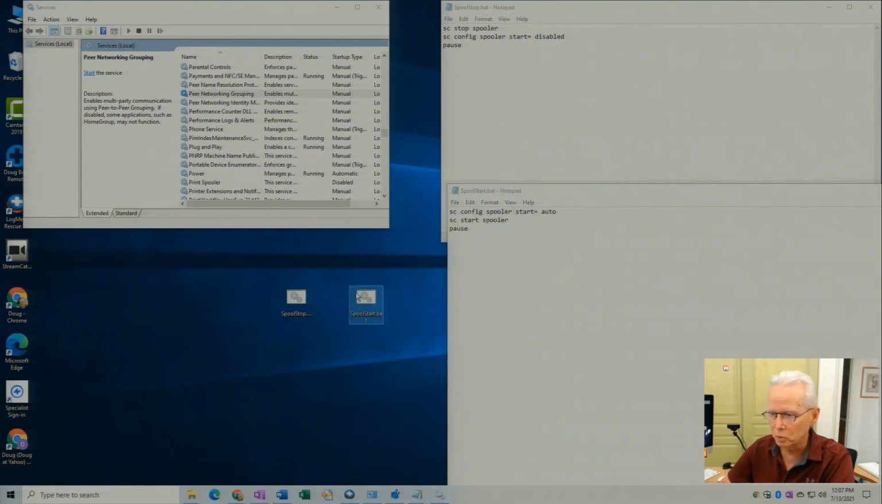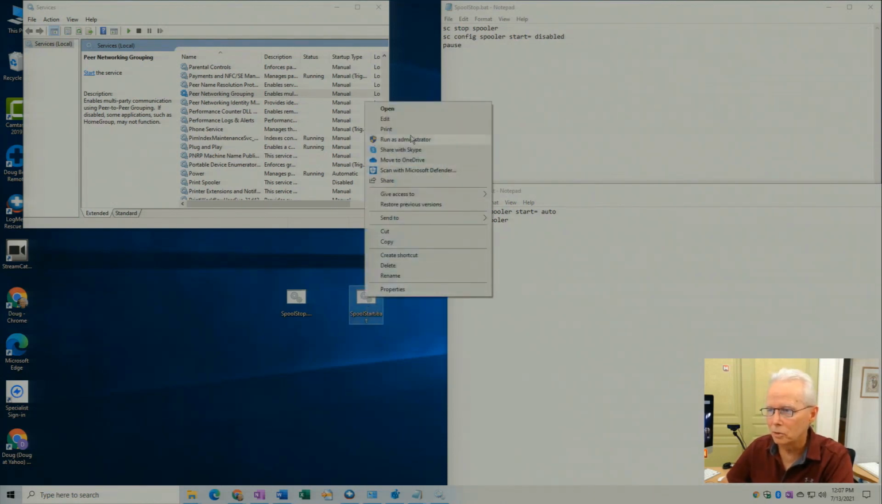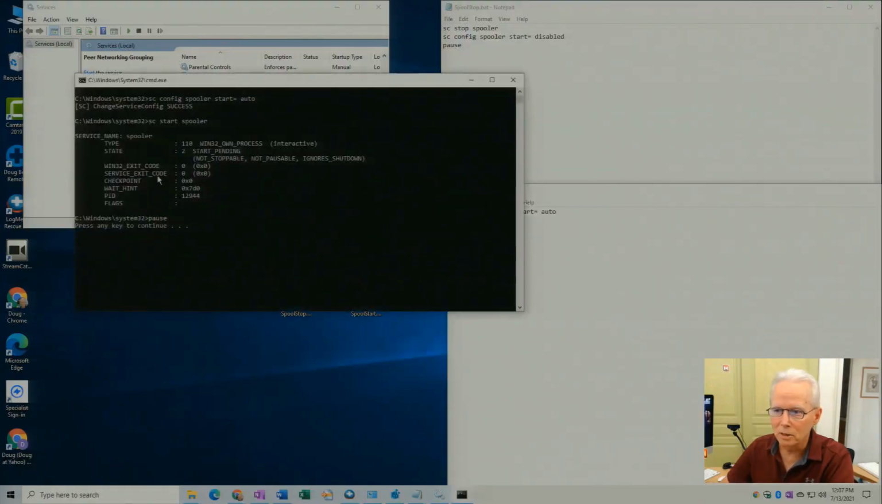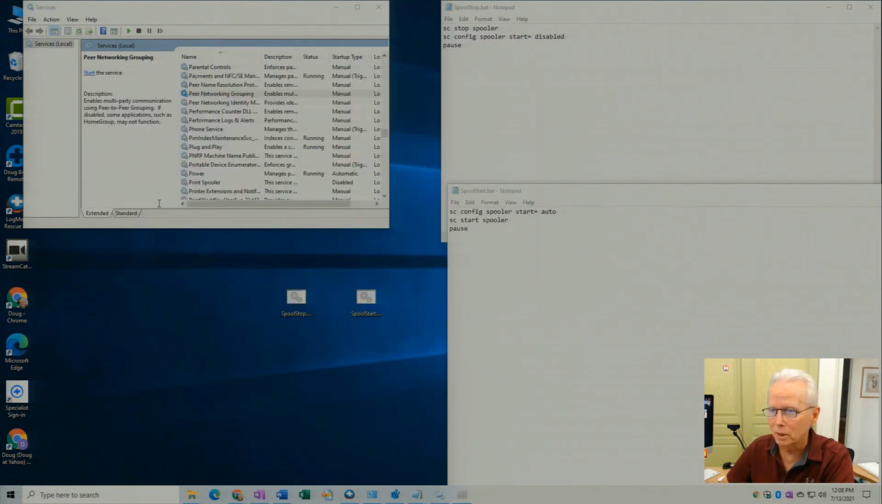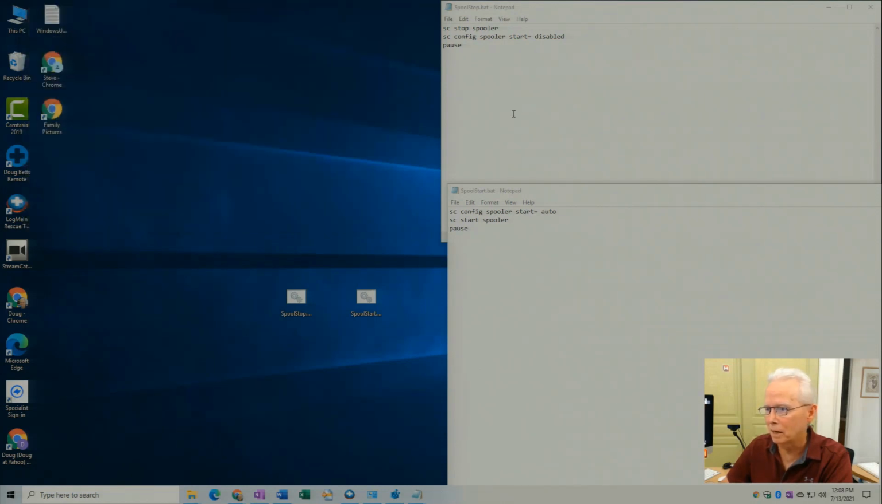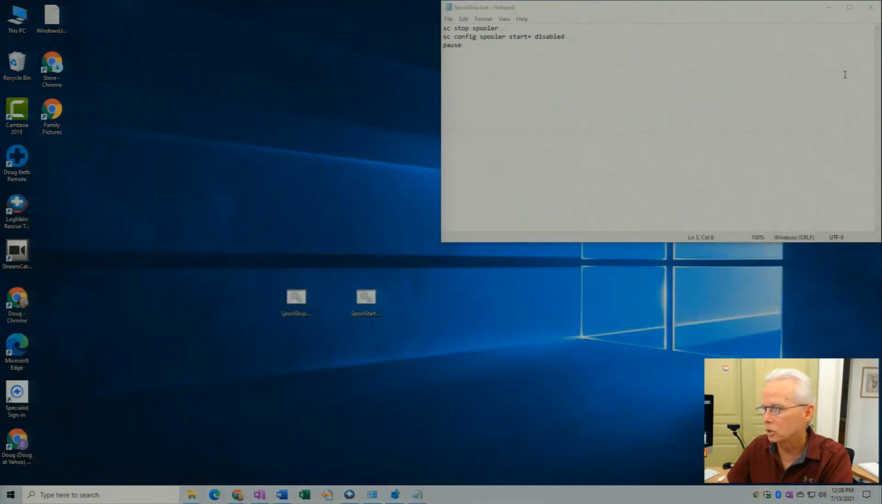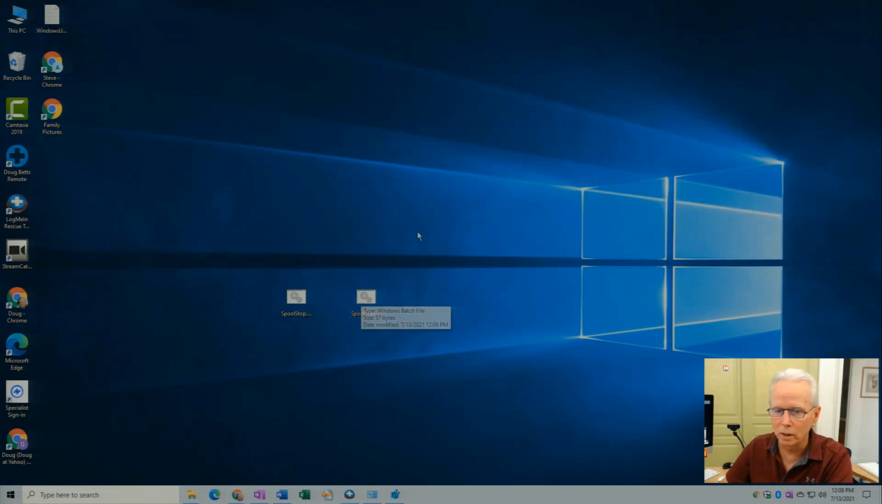So here I have my spool start and my spool stop. I'll right click on spool start and choose run as administrator, answer yes. And we get a pause command here so I can see that this one succeeded and this one up here succeeded. Press any key. If I look at print spooler here right now, it's not updated yet. So when I go to the action menu and choose refresh, now we see that it is running and that it is automatic. So that's a quick, easy way for you to put those two icons on your desktop and just enable the print spooler when you want to print.